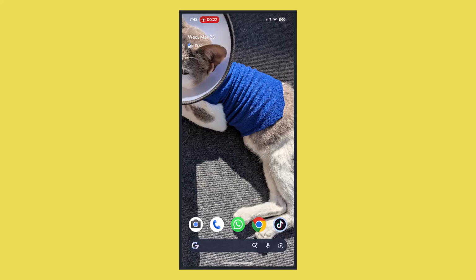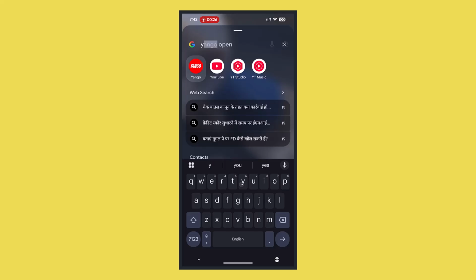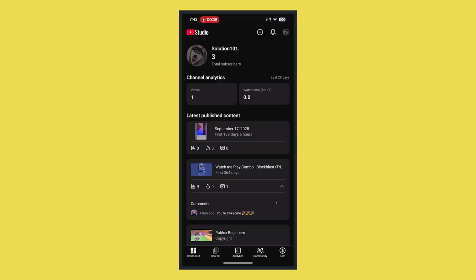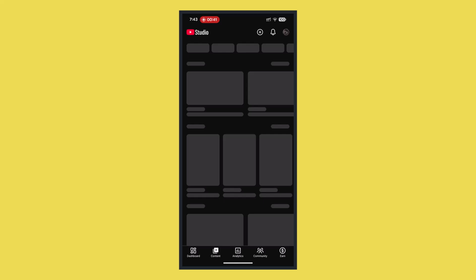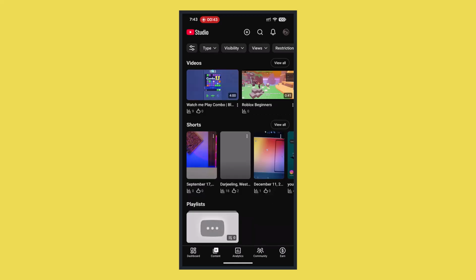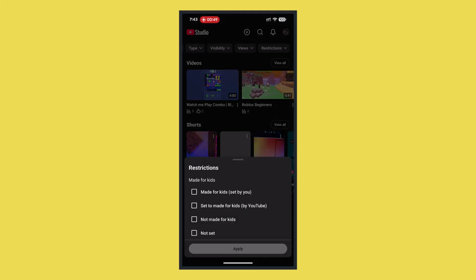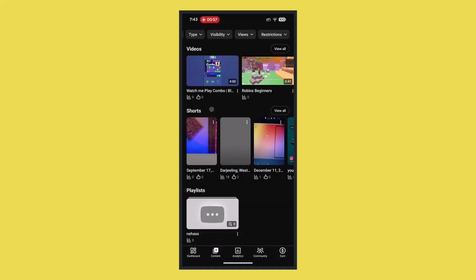So, you could just simply go ahead and check your studio trash. Open YouTube Studio on your device. You can then tap on Content. As you go to the content section, you can tap on the three dot icon, or you could simply tap on restrictions and view deleted or recently deleted as well. So this is basically where you should be able to find it.